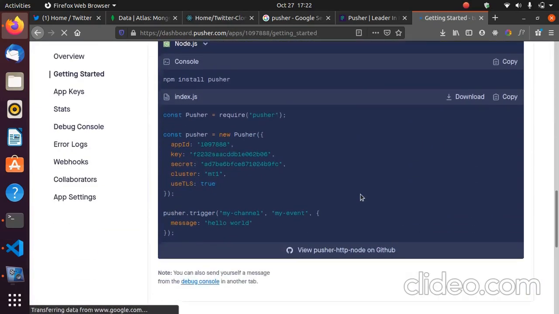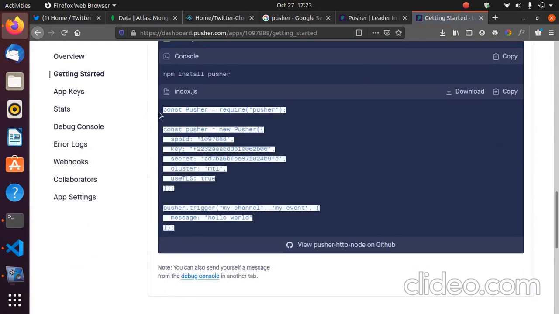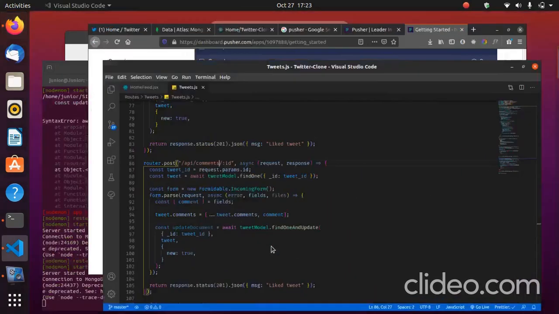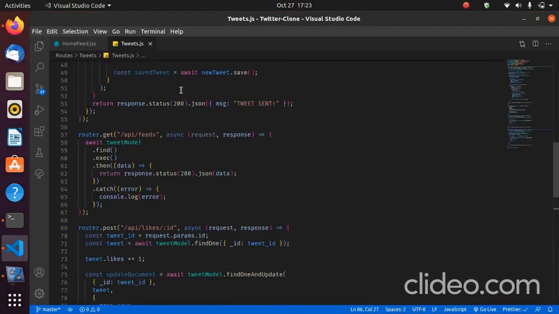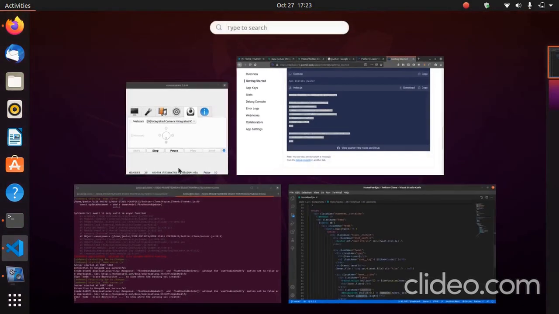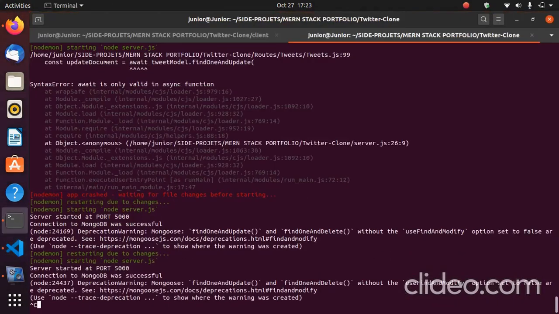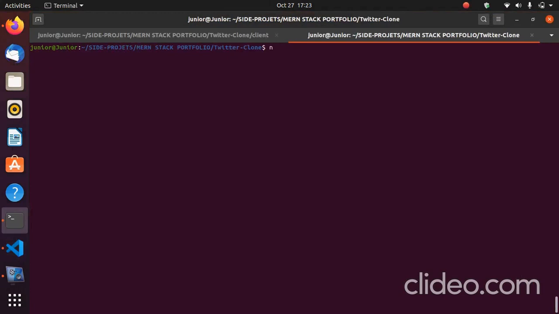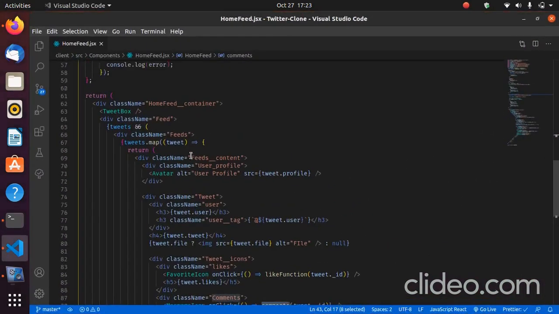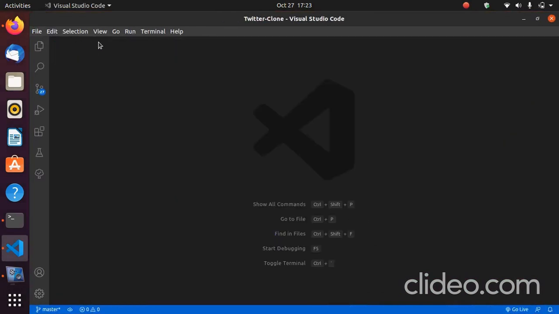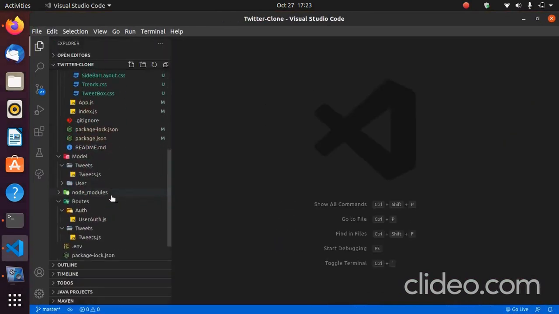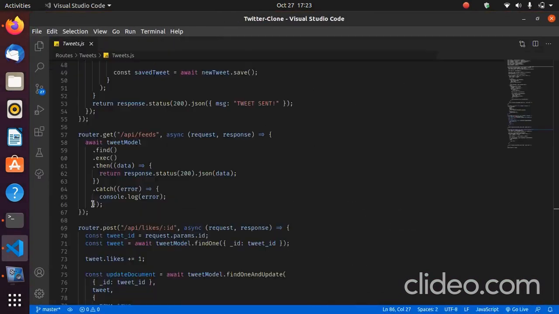So now let's start with Node.js. So you need this on Node.js. So you will need to run npm. Let's just go do that. So let's close this thing up. So we'll need to run npm install pusher. Right, install pusher. So let's close this. Let's go to our backend, which is the tweet.